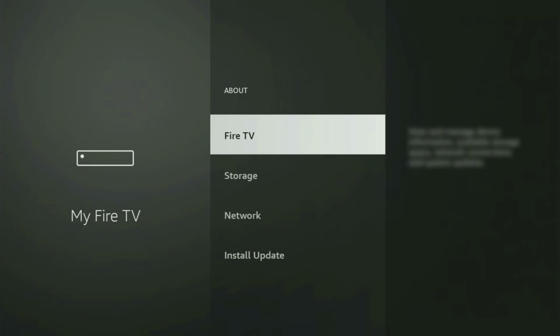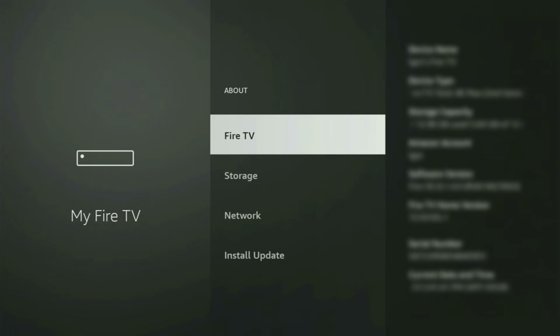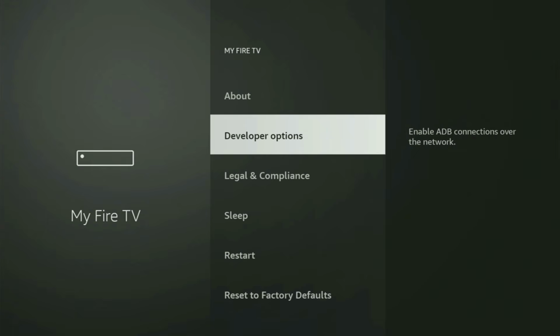Just go to About, select Fire TV Stick, and now you have to start clicking on the middle button on your remote. And do it fast, so let's do it. And as you can see, now for me at the bottom it says no need, you are already a developer. That's in my case. And your case is gonna say that you have become a developer now. So if you go back a bit, you will finally see developer options.